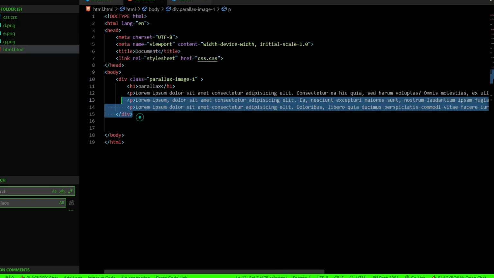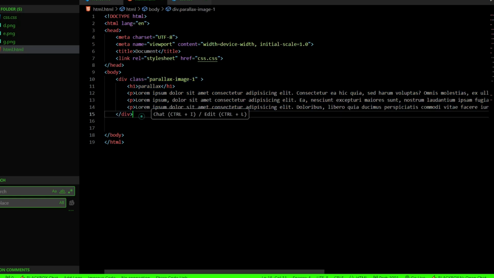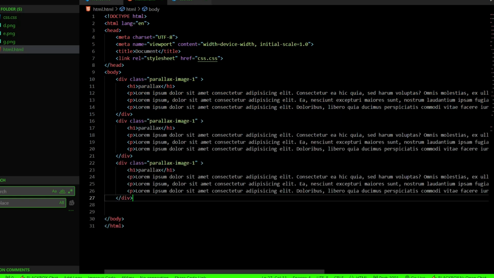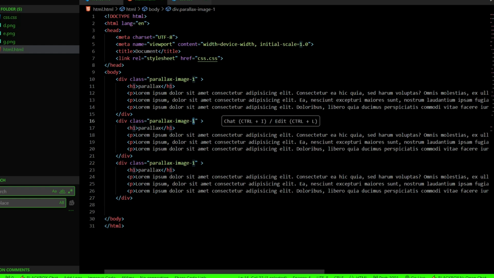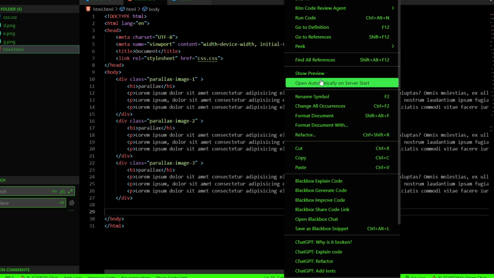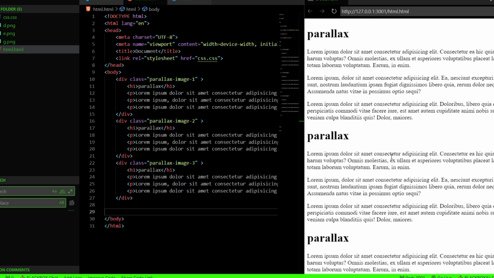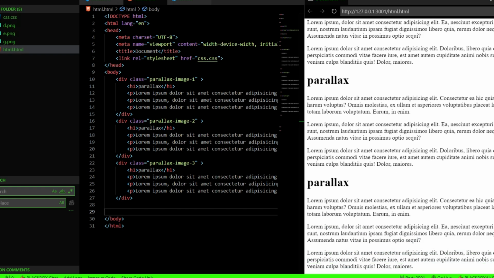Now we are going to copy this 3 times. Now we are going to change 2 to 1, 1 to 2, 1 to 3. Okay, parallax image 3, parallax image 2, parallax image 1. This is for the HTML. Now let's see how it looks. It looks quite alright, but we don't need it like this. We need the parallax.